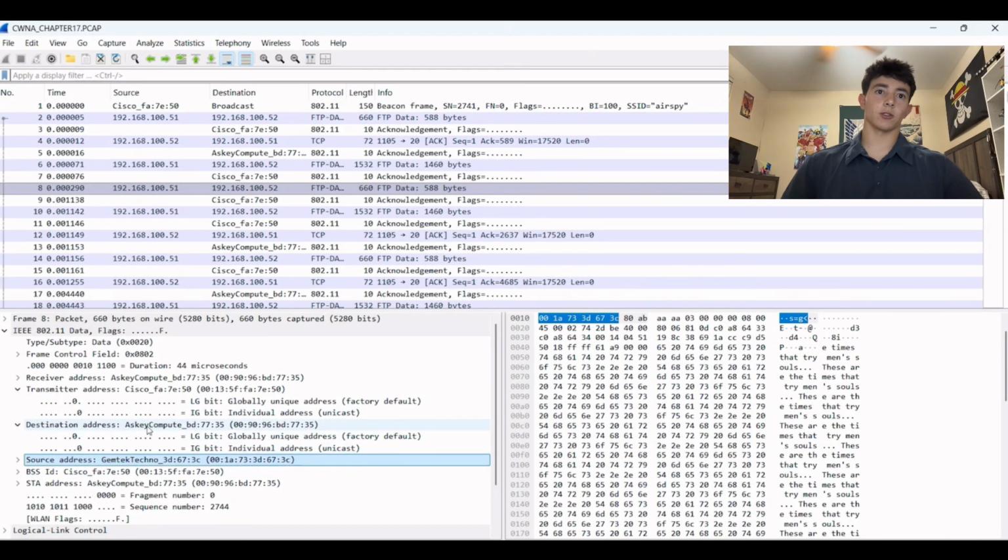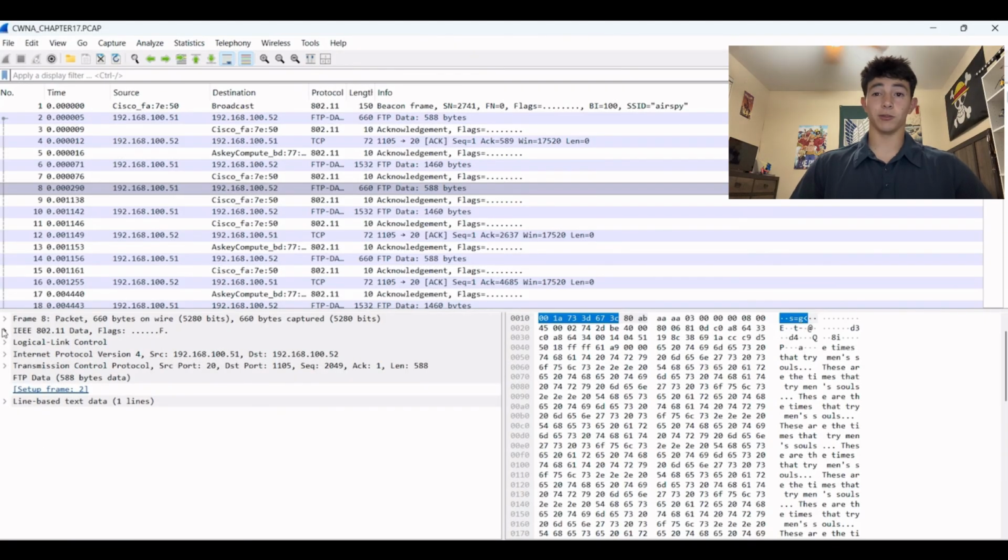In this case, the source MAC address is used for identifying the sender, and the destination MAC address is used to identify the recipient of the message, or whatever data is being transferred. So layer 2 ensures reliable point-to-point communication in the local network by using these addresses.